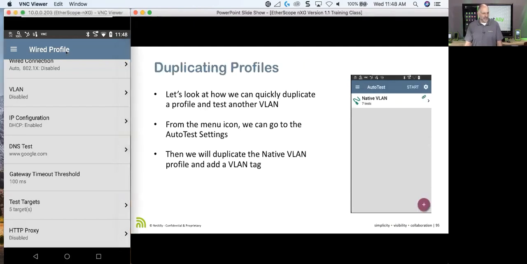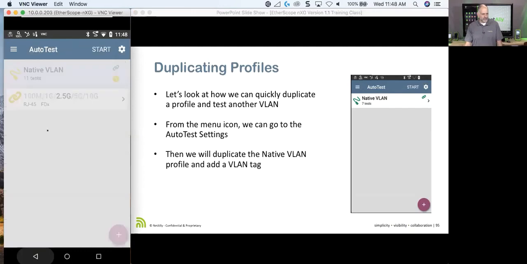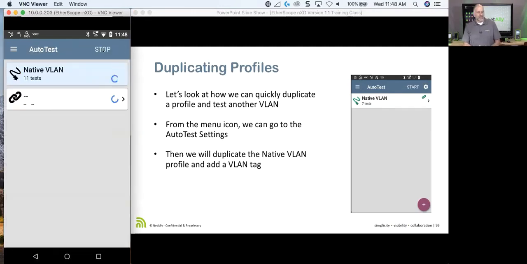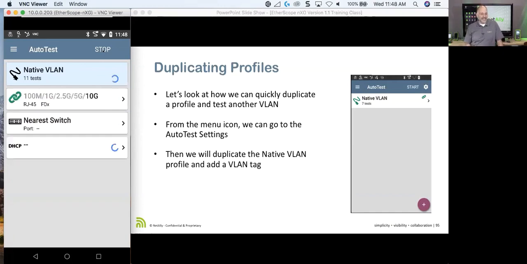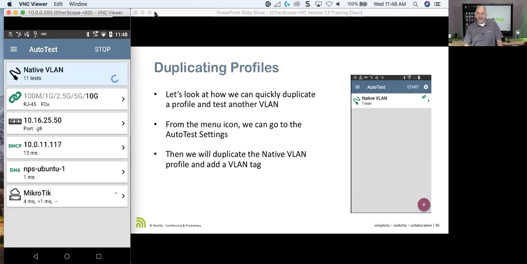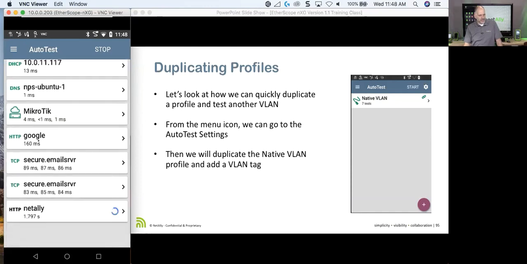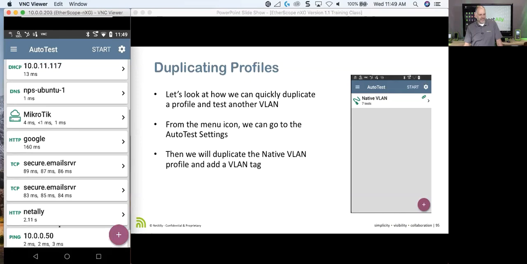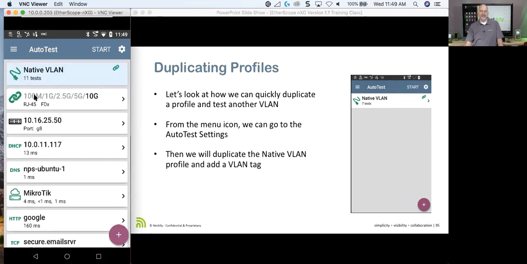All right, so let's run that profile. So now we're going to go in, we're going to allow this to connect at 10 gig. So that's connecting via our copper port, via 10 gig out to our switch. So we got to Google, we got to our email server, we got to NetAlly, we did our ping. Our test comes back and it's all green.